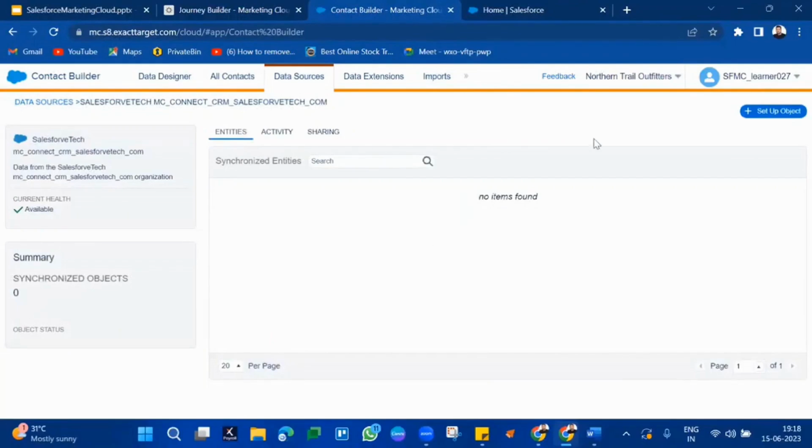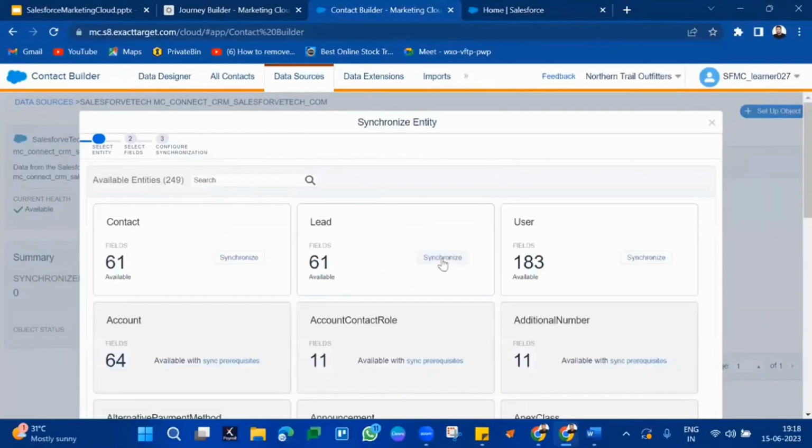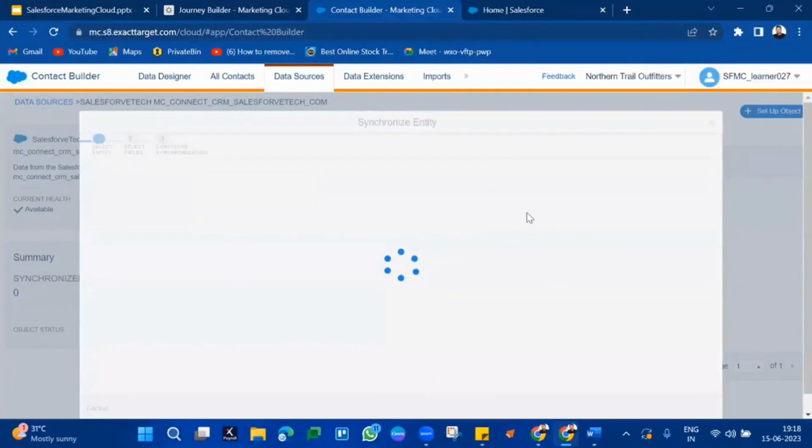In order to get the object data from Sales Cloud to Marketing Cloud, you have to click on the Setup Object option. Once we click on the Setup Object option, we will get a list of objects which we can bring into Marketing Cloud. Now you can select any object and you will find that the minimum sync time, which we also call poll schedule time, is 15 minutes.